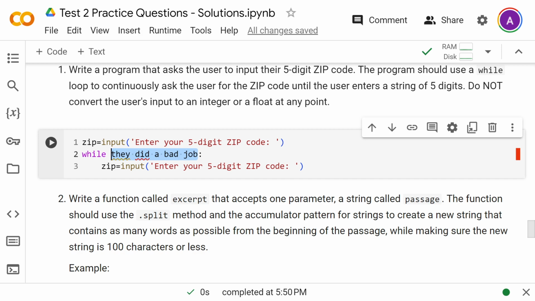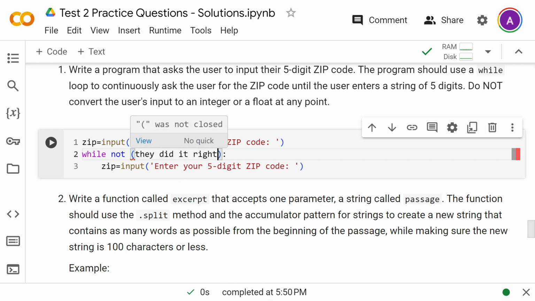So in this case, we have some string methods that can help us. One thing that would indicate they did it wrong, well, actually, as an overall strategy, you can just put a not here and then list whatever conditions for them doing it right, like while not they did it right. Sometimes getting it right is easier for people to describe than getting it wrong. So while it's not the case that they did it right, we'll just keep asking them.